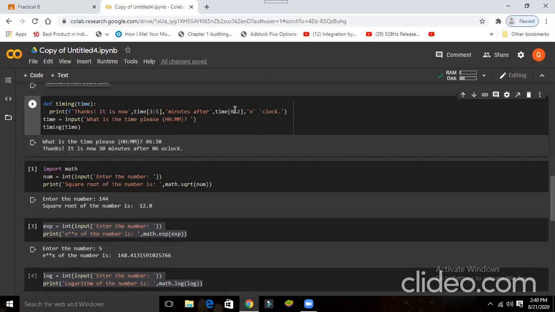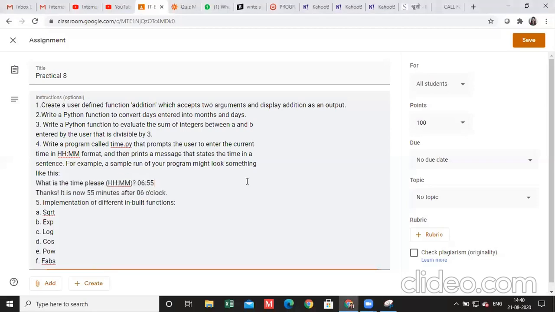Yes, ma'am. Okay. Now the next program, I share my screen. Implementation of different inbuilt functions. You have to show me the output of all these inbuilt functions, that is square root, then exp, then log, then cos, then pow, then fabs. So please implement these inbuilt functions and then show me the output and what are the uses of these inbuilt functions.